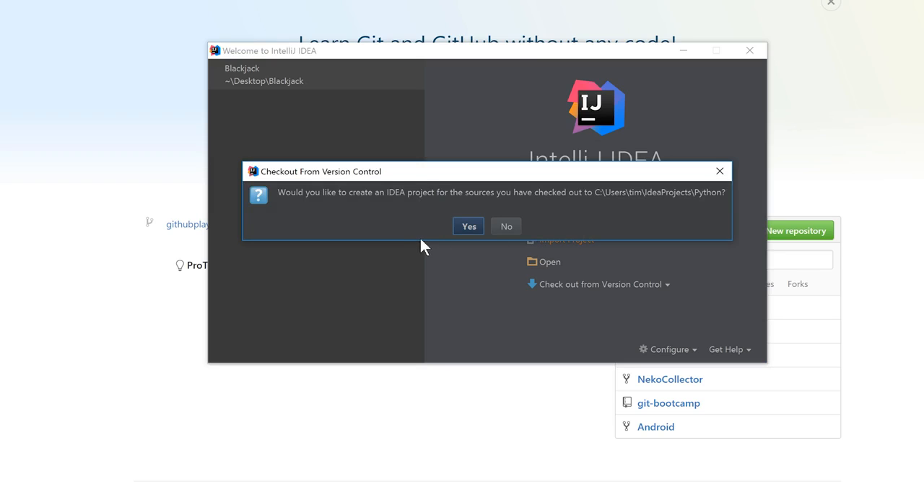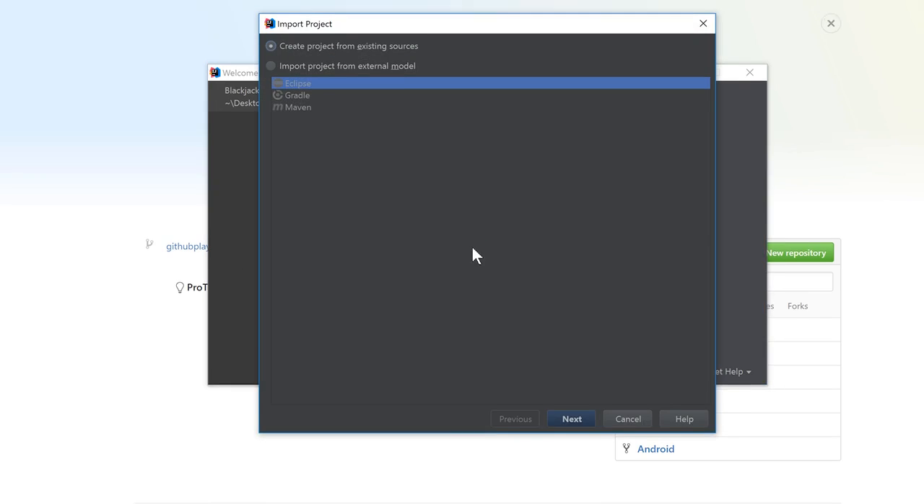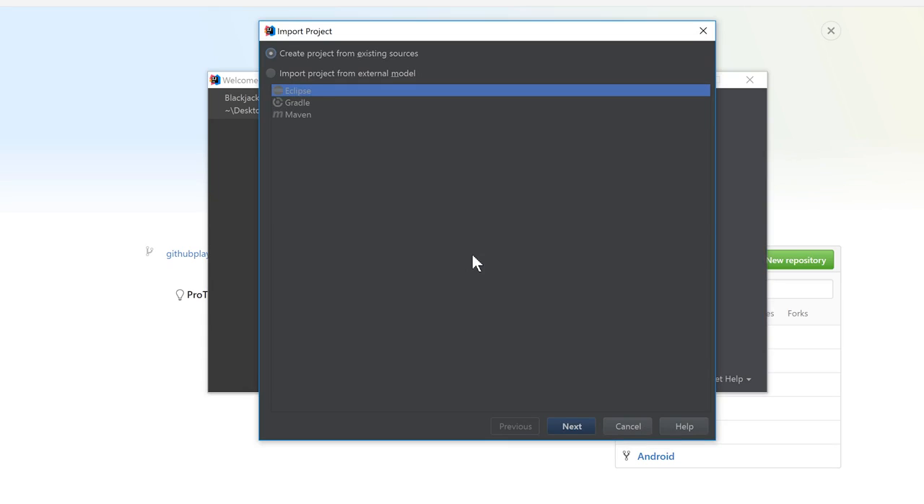And it's actually saying here, would you like to create an IDEA project for the sources? Yes, we absolutely do. So click on yes to that. Now, depending on the project that you're importing, different things will happen here. And whilst this is not a learn how to use IntelliJ course or a learn how to program in Python course, so I can't really help you too much with those things, at least in this course. We'll go through some of the basics here. Hopefully it should be pretty straightforward.